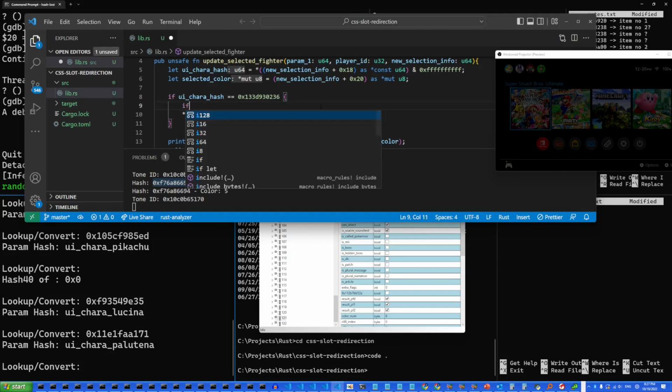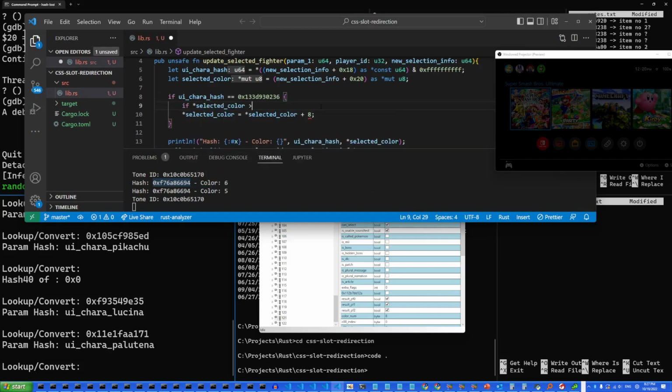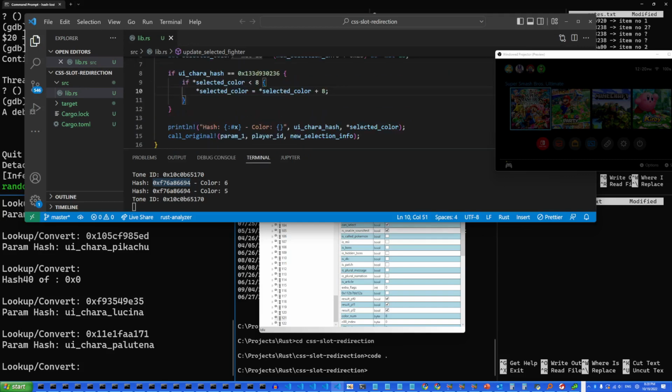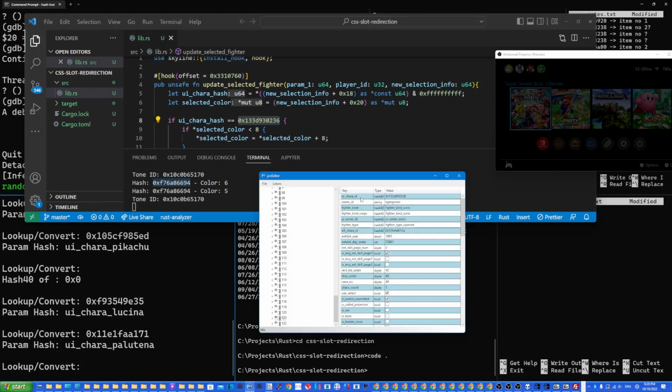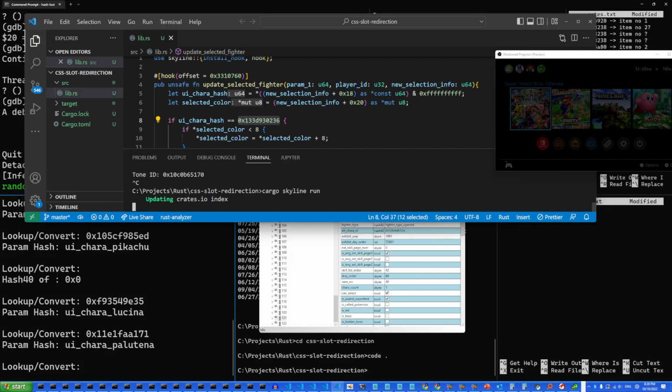But you want to also add another failsafe. So if selected color is greater than, if it's not greater than, if it's less than the start index, then you want to increment it, just in case. So now we can go ahead and run our custom stuff. So let's go ahead and run this.